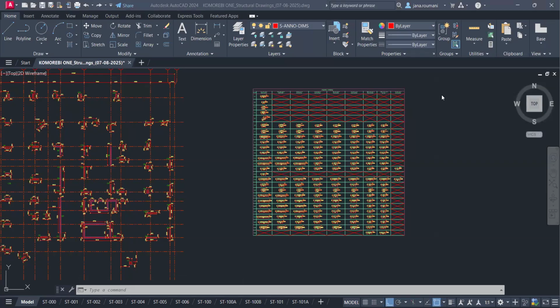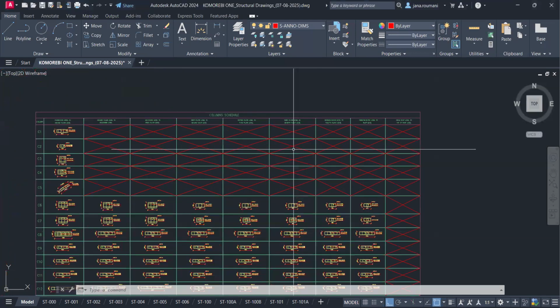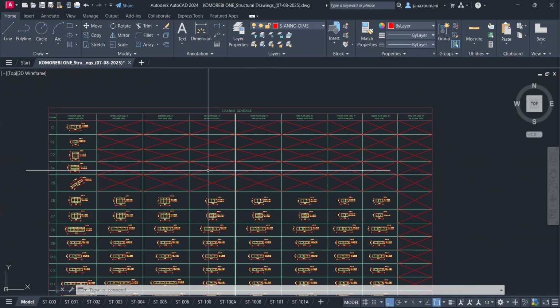Hello, everyone. So, what is a column schedule and how do we draw it? First of all, the column schedule is part of the structural drawings that are submitted at the end of a structural design project. In structural design, we submit several design drawings. A part of them is the column schedule.